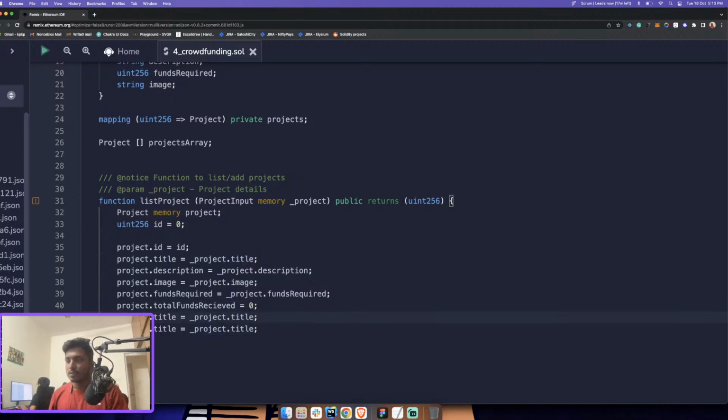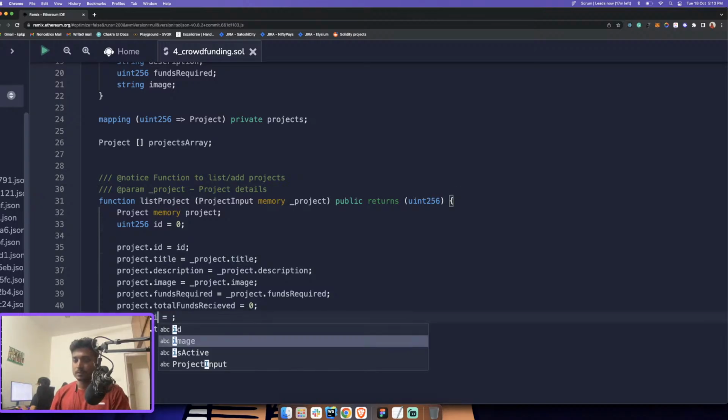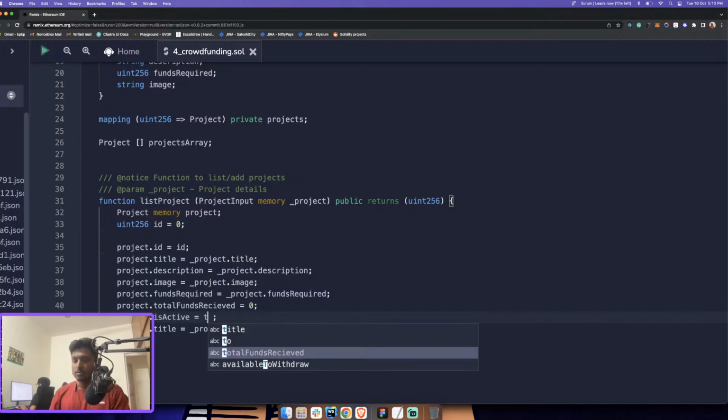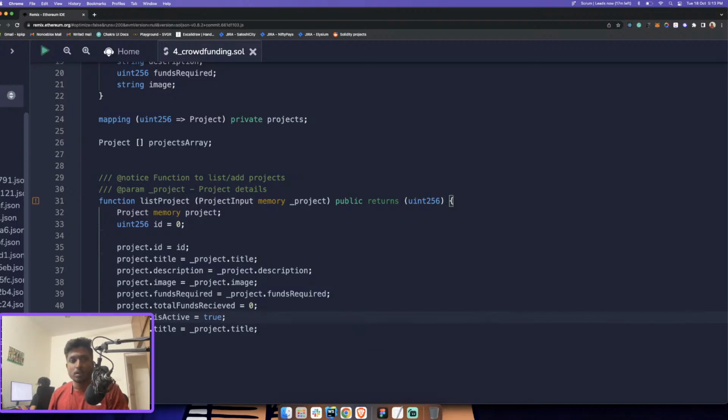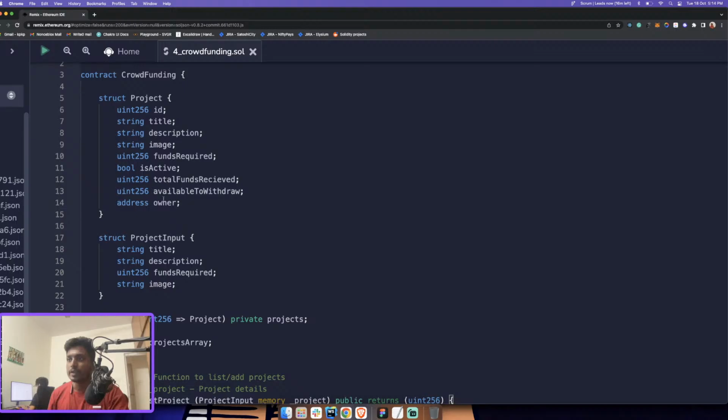The next thing we need is whether the project is active, so we'll set is active to true. Next we need available to withdraw, that would be 0 as well. I think we covered everything here. Oh, we didn't cover owner. Other than that, everything was covered.